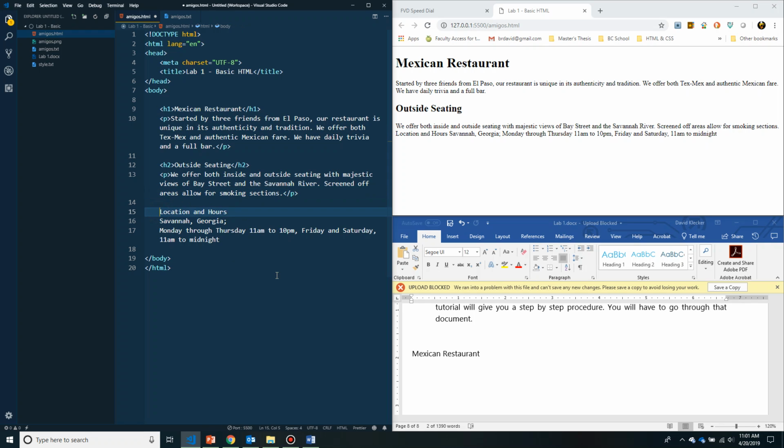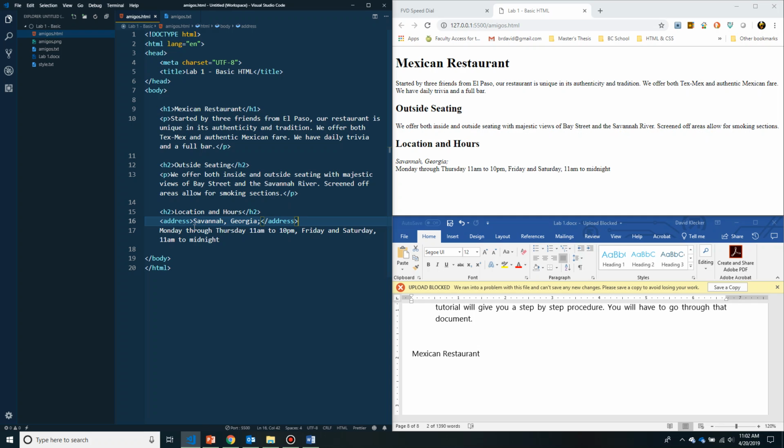Location and hours, I want that to have the same look and feel as outside seating. So I type in H2, curly Q, H2, hit tab, and I've marked it up now as a heading level 2. Savannah, Georgia, though, is an address, and we have a tag for address. It's the address tag. And I can put my curly Qs around it, and now I've marked up Savannah, Georgia as an address. How does that look? It looks like it's just normal text that's been italicized.